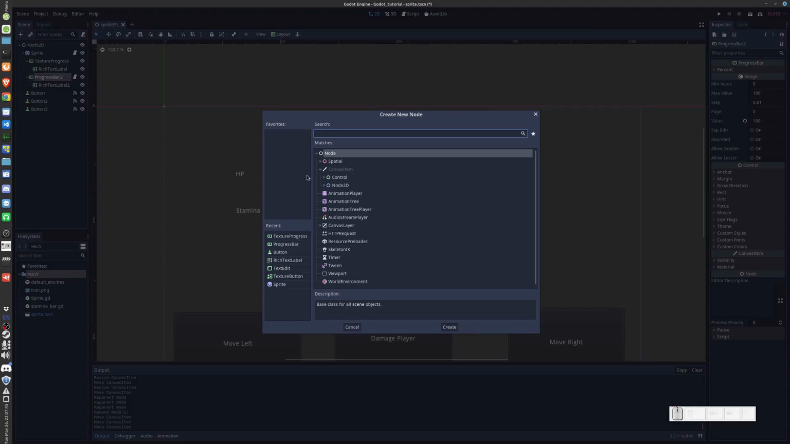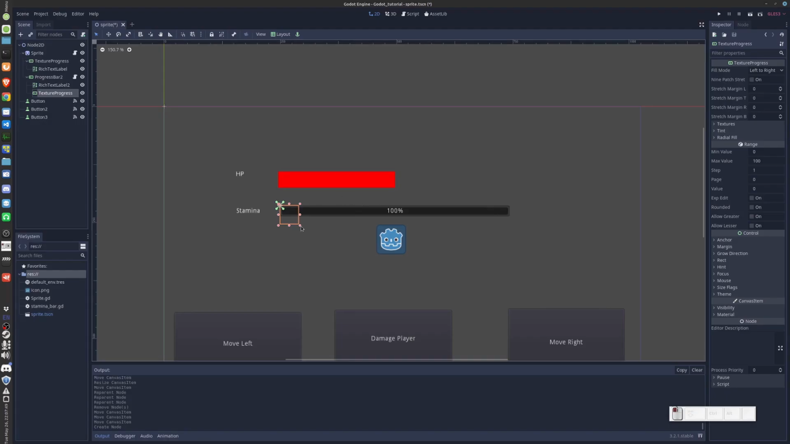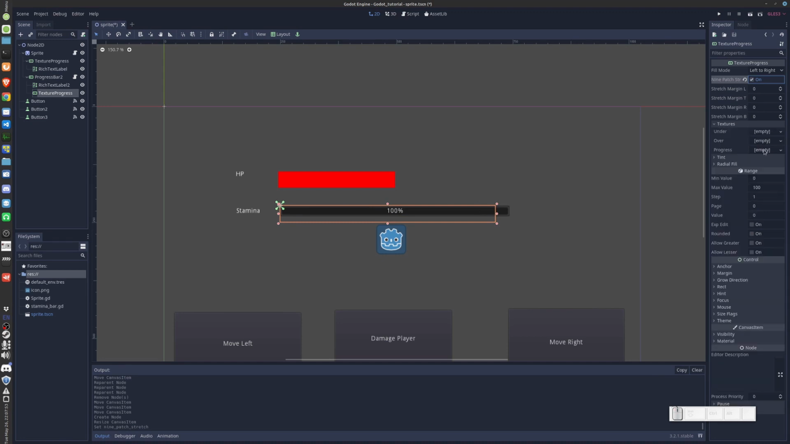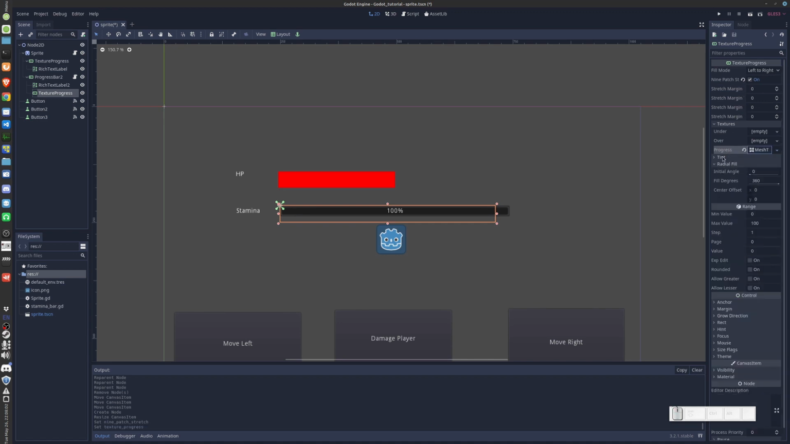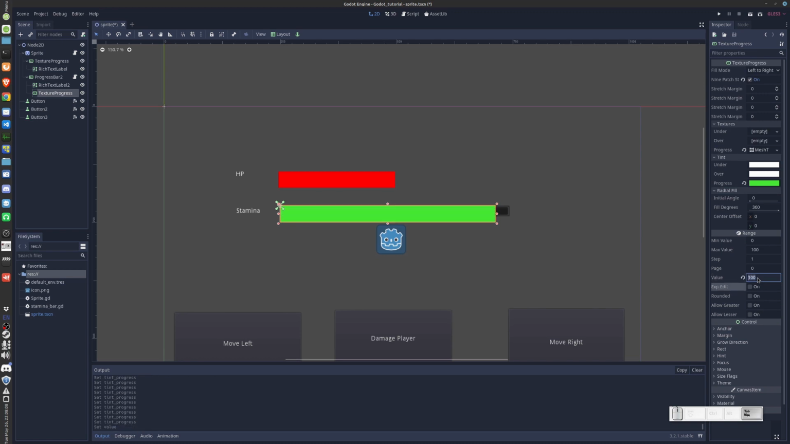Add texture progress. Again, same thing. 9 patch stretch is on. Progress. It has to be mesh. All the other textures are not what you want. Mesh. Tint. Let's make it green. And let's set it at a value of 100. You can adjust the shape however you want.